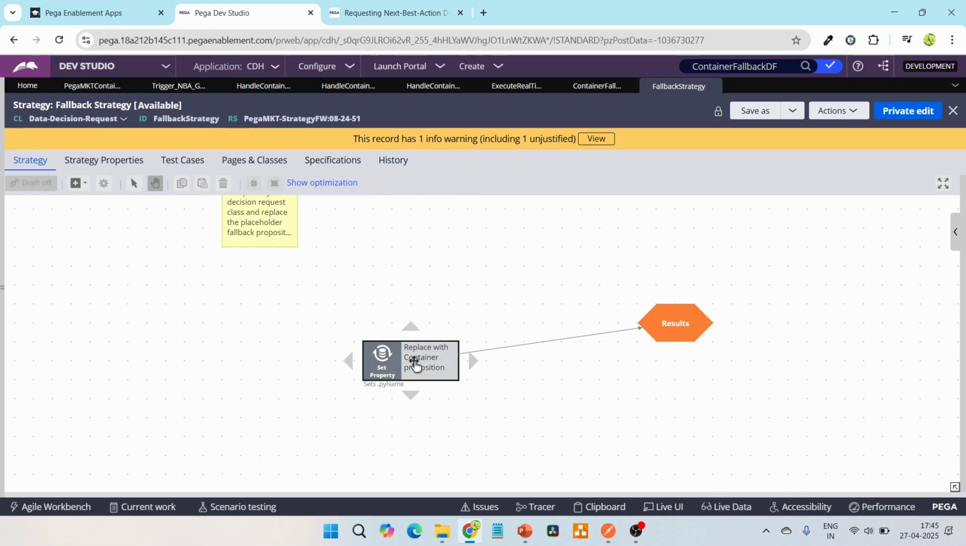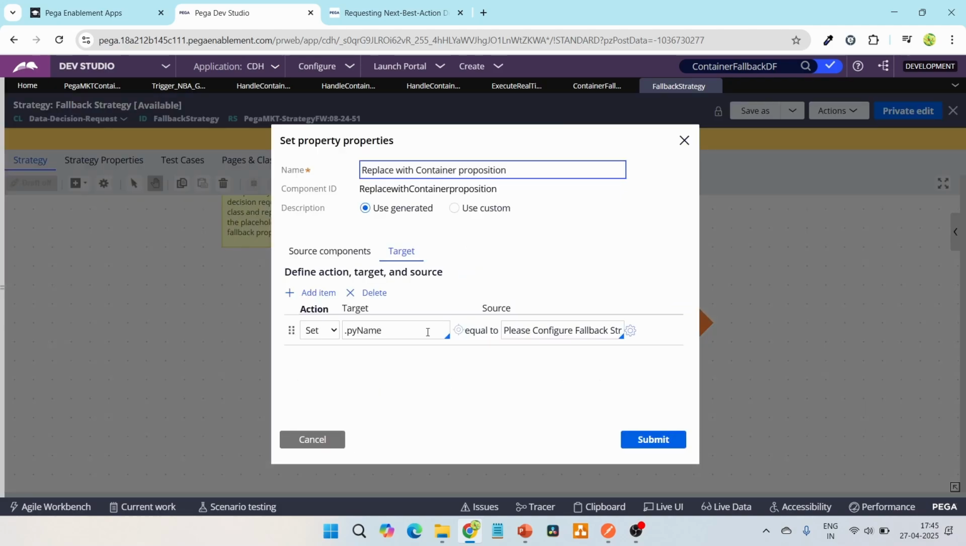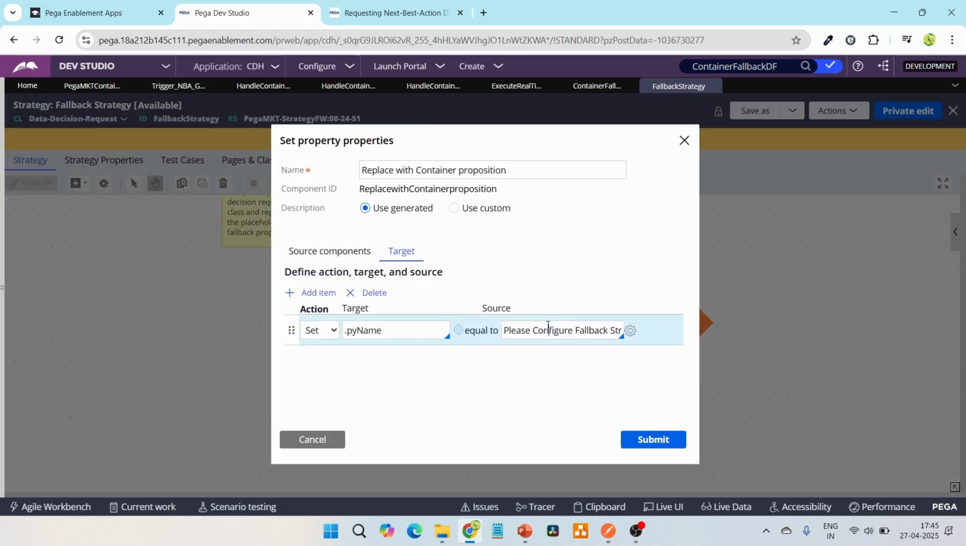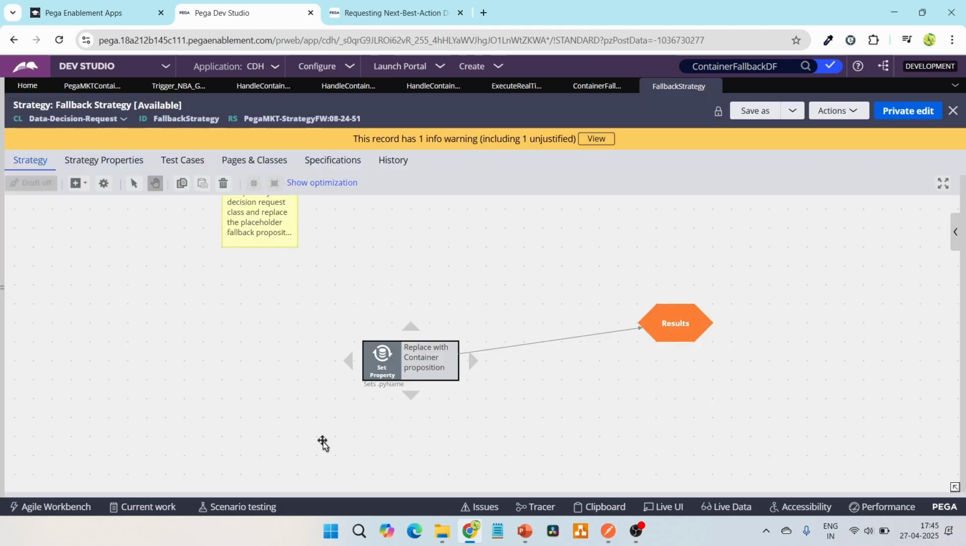Here you can see there is a sample set property. Here we are setting .pyName equal to please configure fallback strategy. That's it. I'm not going to update this. I will just make the container fail by adding an exception inside the strategy. Let us see if this fallback strategy is getting executed, and let us also see if the pyName is being set with please configure fallback strategy as a value.